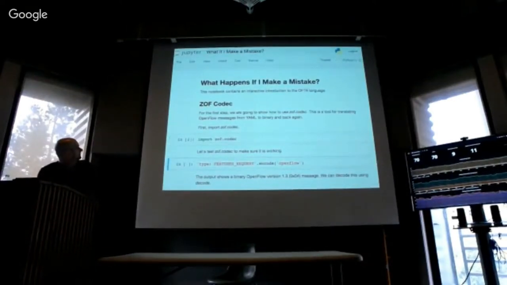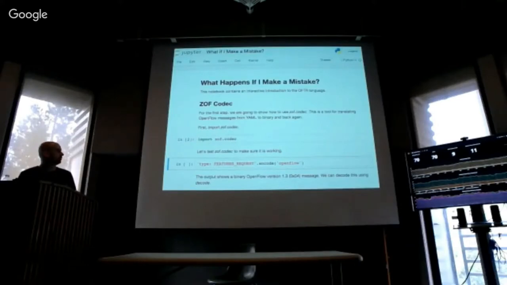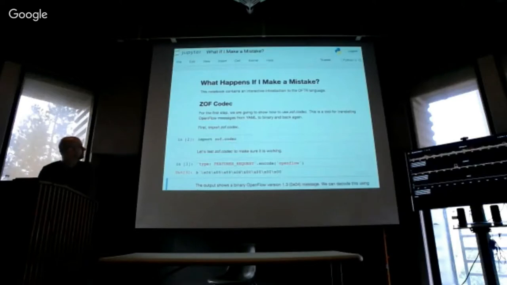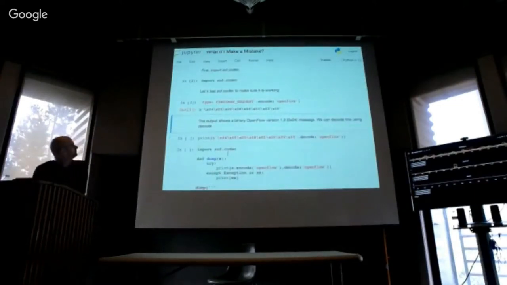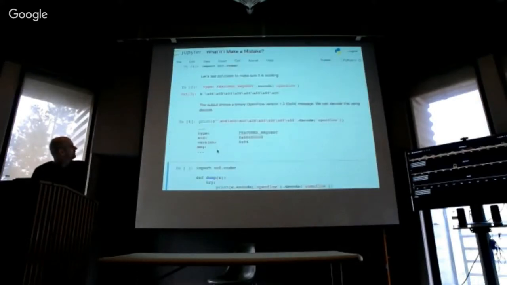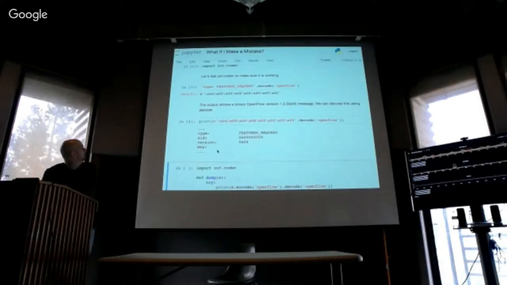Right, so you can use a ZOF codec to test stuff. What it does is it abuses Python's codec mechanism to encode OpenFlow packets and then see what they look like. So we can encode a features request just by telling this string to encode it. We can decode it again, and it comes out in a sort of canonical format. XIDs are also added implicitly by ZOF, so that's why you didn't see them in those messages.